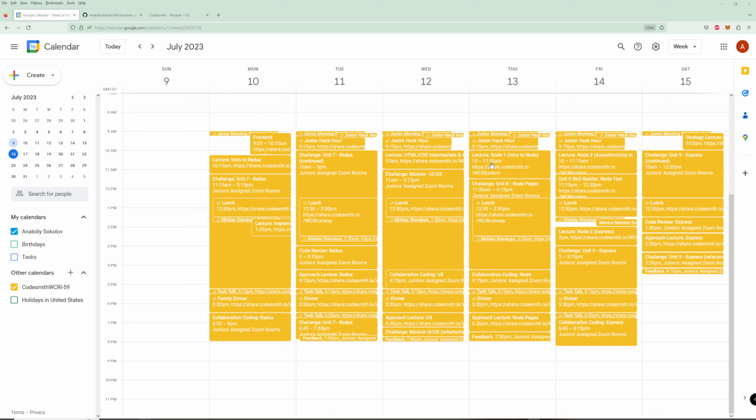And so essentially on Thursday, we started learning Node, and Codesmith is really big into teaching you the most ancient way people did things, so we learned vanilla Node. They basically said, we want you to learn vanilla Node, and then we're going to teach you the Express framework that's going to simplify a lot of these things, but we want you to see how it works under the hood.